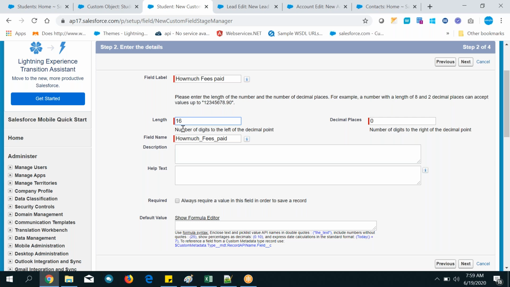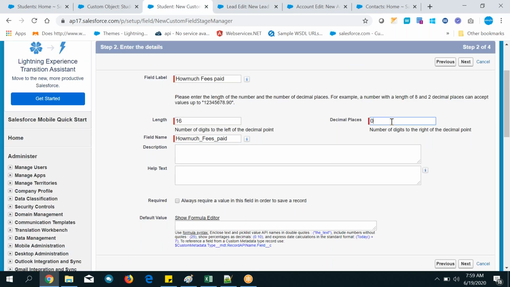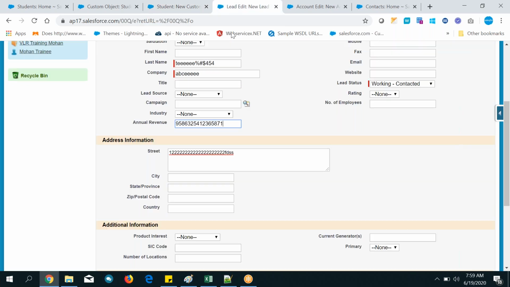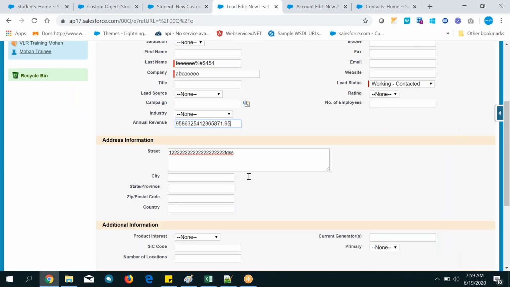Suppose if I said 16, that means remove two of them, maximum 16. And if I said decimal places 2, then after the dot, 0 0 will be added. And if you want to add paisa also you can add it. So by using this decimal places you can add your paisas also.